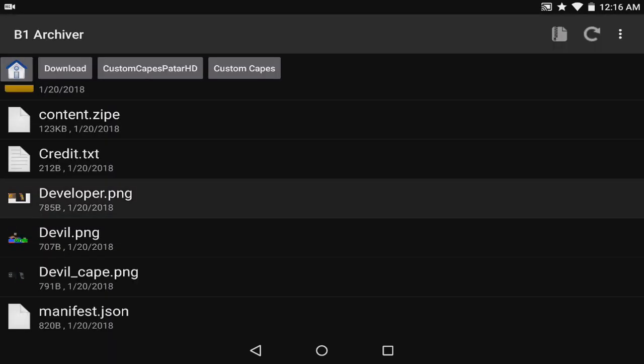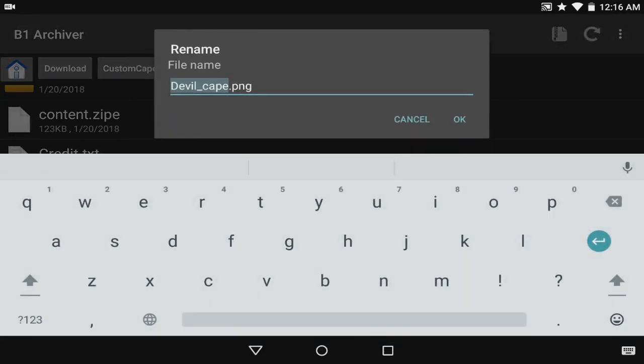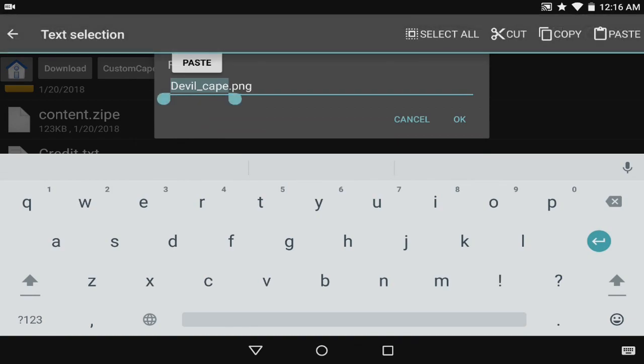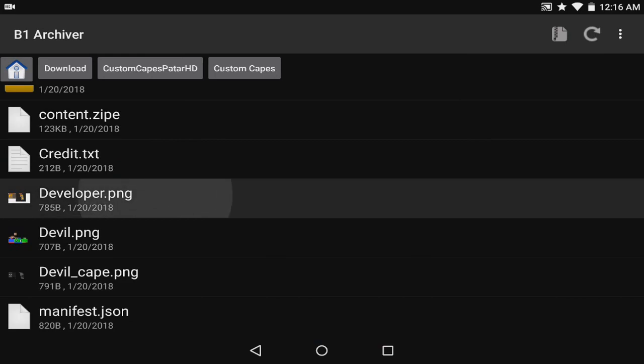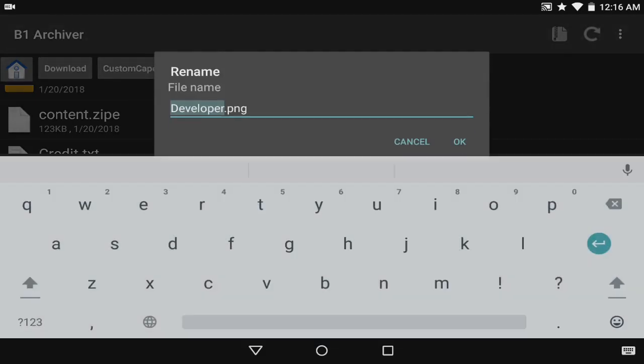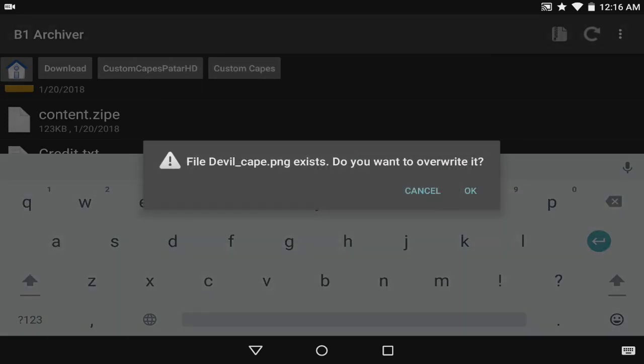So as you can see, the developer.png is right here, and we actually have to replace it with this. So to make it easier, you can just select all of it, cut, because we have to replace it. So it has to be the exact same name. So let me just go ahead, remove all of this, and then paste it, and then press OK. And it's going to tell me if I want to override it. So that's what I want to do, press OK.